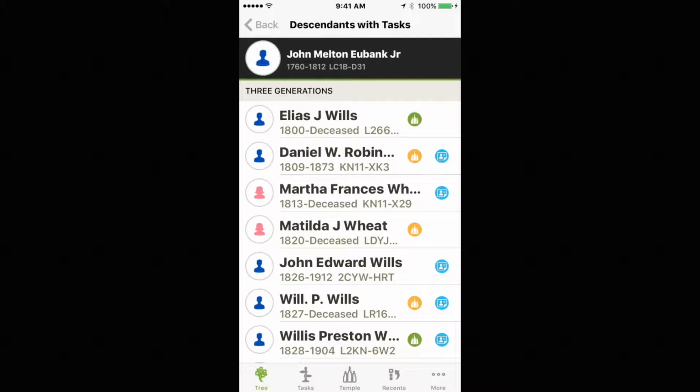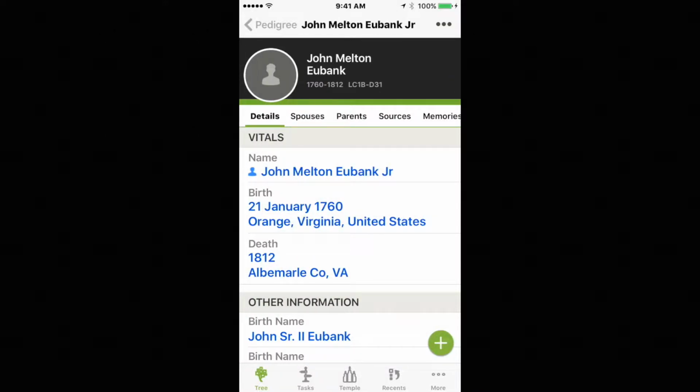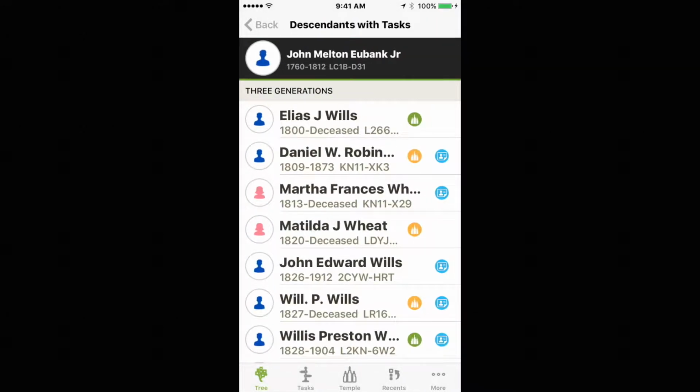I'm going to go down here to John Edward Willis and click him and show you what it looks like to attach a record. And when you attach a record, that's a lot of times when you find information that's not in FamilySearch. So what I do when I do family history is I go back here just like I showed you. I click on here, I click on Descendants with Tasks, and then I just click on each one of these names and I do whatever needs to be done.